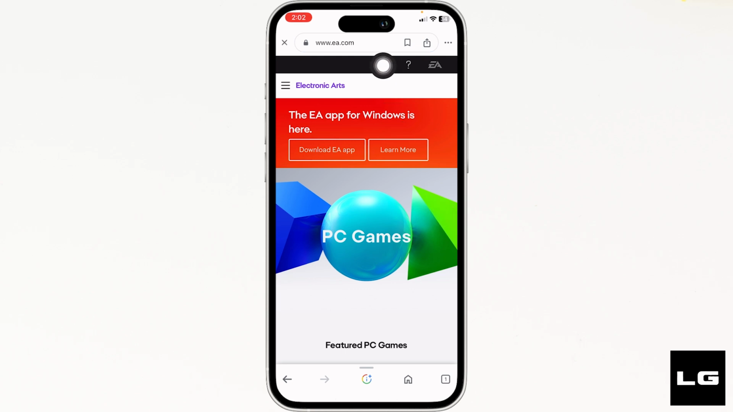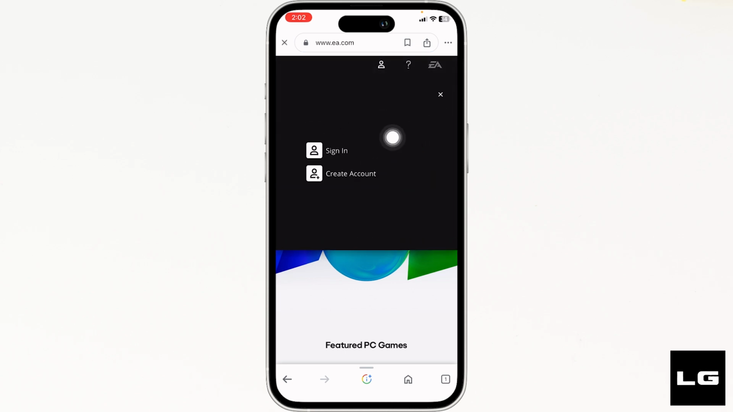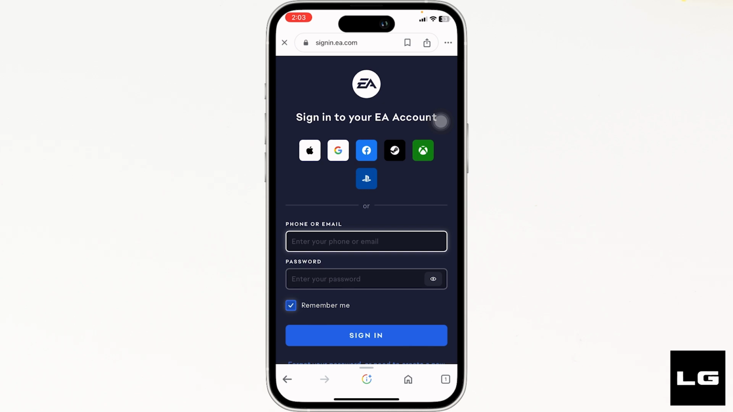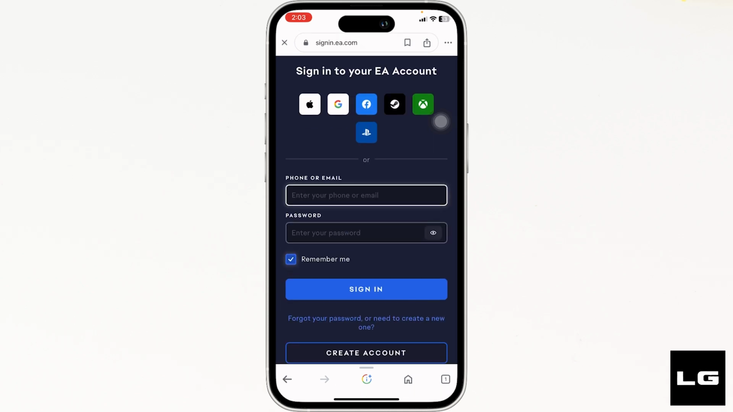Now at the top, you will see this icon. Click on it. You will get two options, sign in or create account. Click on the option of sign in. Please note that Origin account website has been permanently changed to EA account. Now from here you can easily get access to your Origin account.